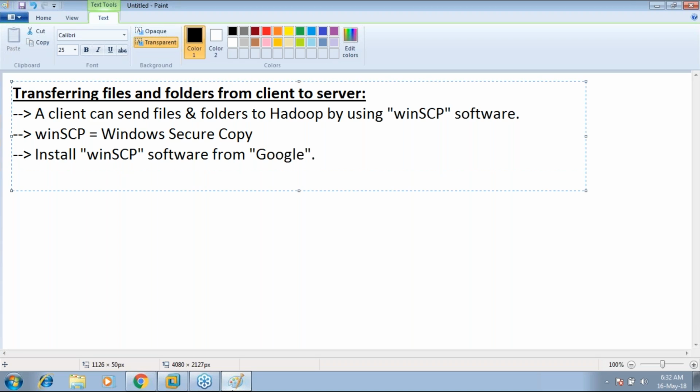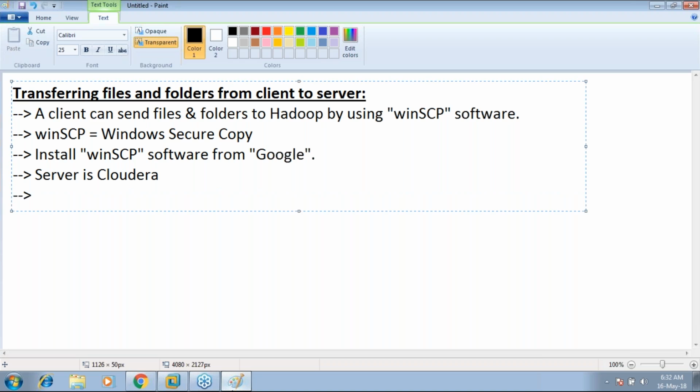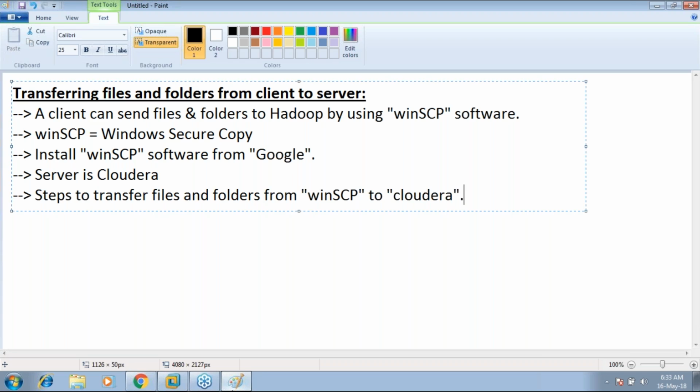Now let us see the steps to transfer files and folders from client to server. Here the client uses WinSCP software to transfer the files and folders to the server, and the server is Cloudera. Steps to transfer files and folders from WinSCP to Cloudera.